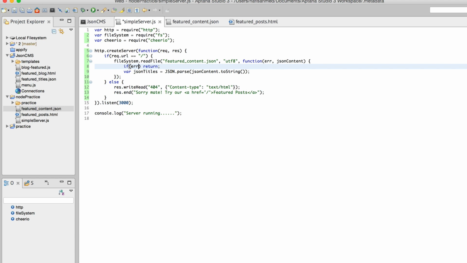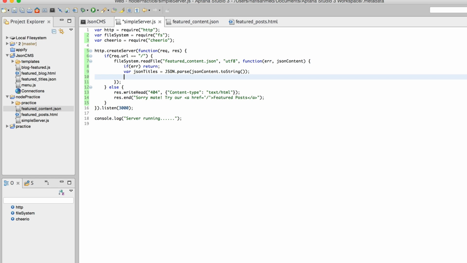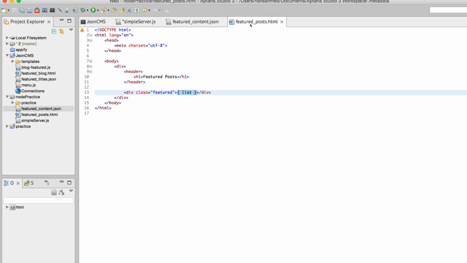So you can actually eliminate this part. So we are telling if error is true, which means if error exists, then return or exit the script. So don't run anything else if you hit this error, or if this readFile method cannot find this JSON file.